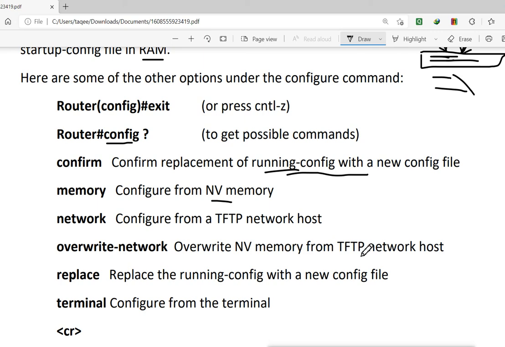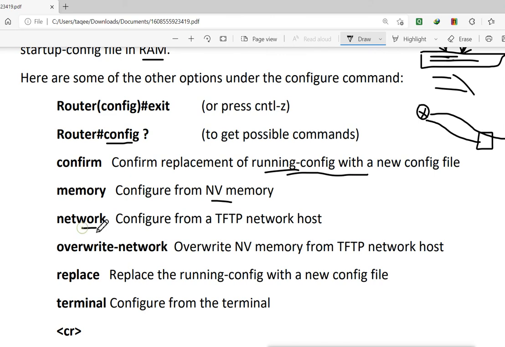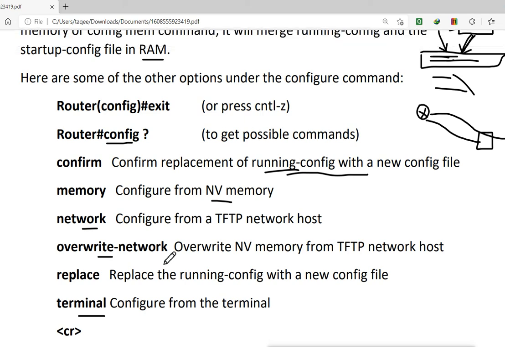Now TFTP means we can configure a separate TFTP server. It could be a Windows or Linux machine, and it can be used to send the configuration to the router. We can save the configuration on this TFTP server, and we can take the configurations from this TFTP server, and that is what you can do with network and override network. Replace means replace the running config with the new config file. And terminal means it will take you to the terminal and you will configure what you want to configure. These are the options with this config command when you try to go to the config mode.